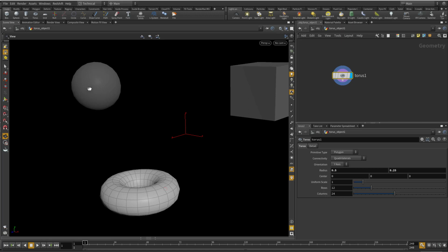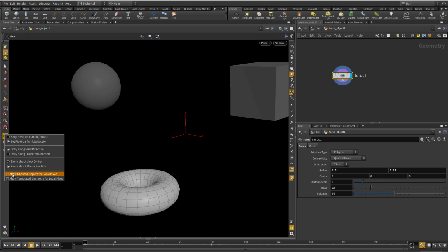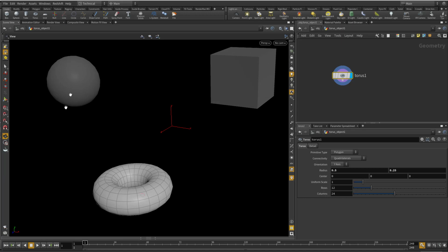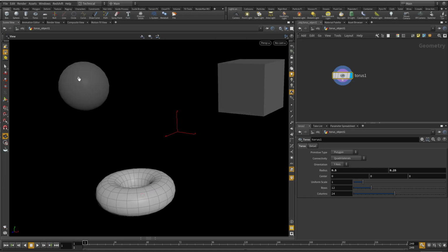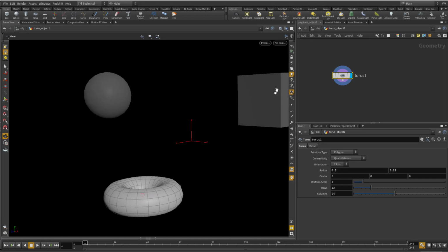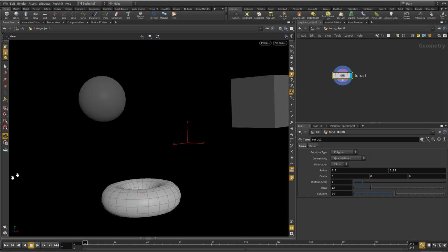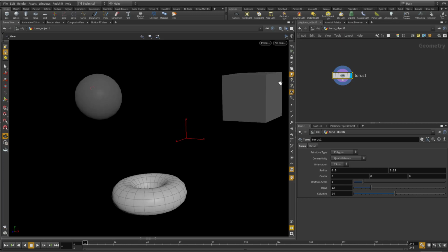Right now the option is do not allow ghosted object for local pivot. So if I click on the sphere, it did not move the pivot to the sphere or to the box. However, if I click allow ghosted object for local pivot, now I can move it.